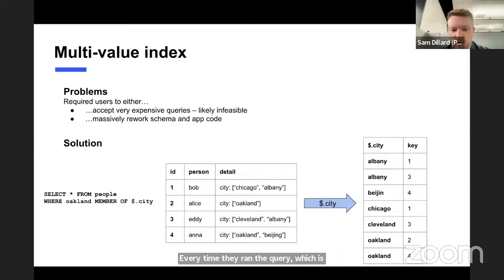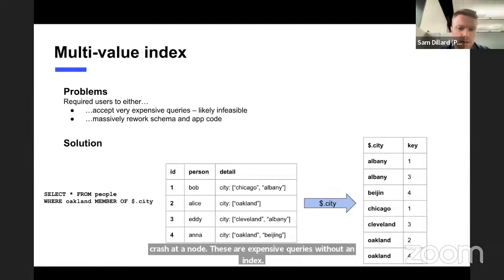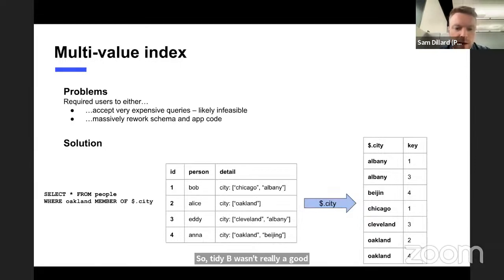I don't think anyone could successfully do this at scale and have a query return in a reasonable amount of time, if at all, right? Sometimes these queries would time out or even crash a node. These are expensive queries without an index. So TiDB wasn't really a good solution for these kinds of use cases where you have to do a quote unquote membership check, which is similar or akin to some full text search capabilities. Obviously, it's not full text search, but a lot of full text search use cases are satisfied with this.